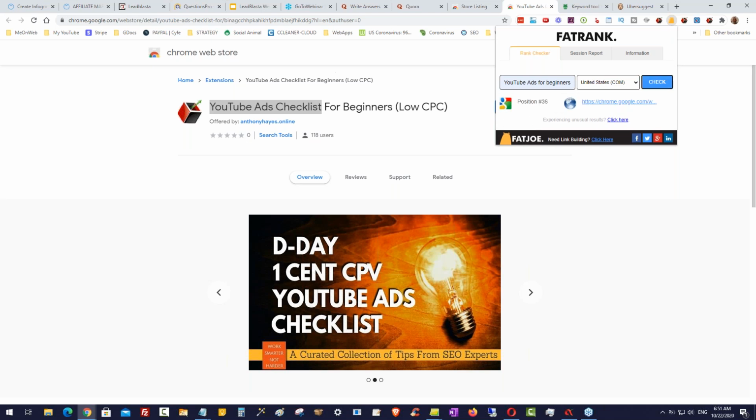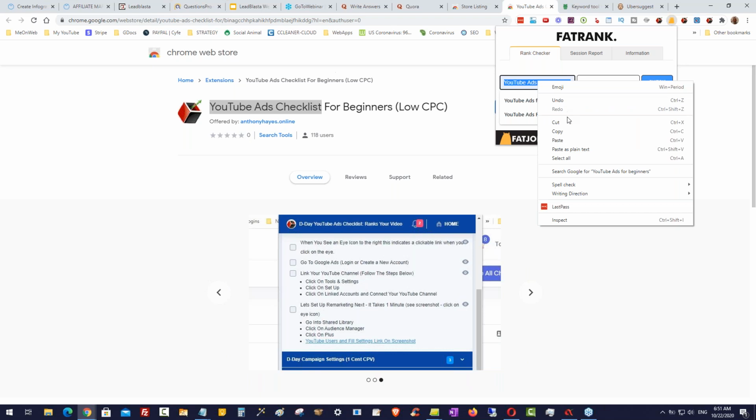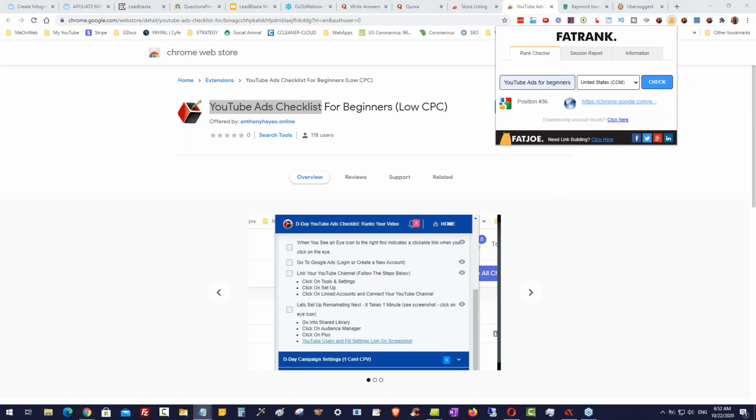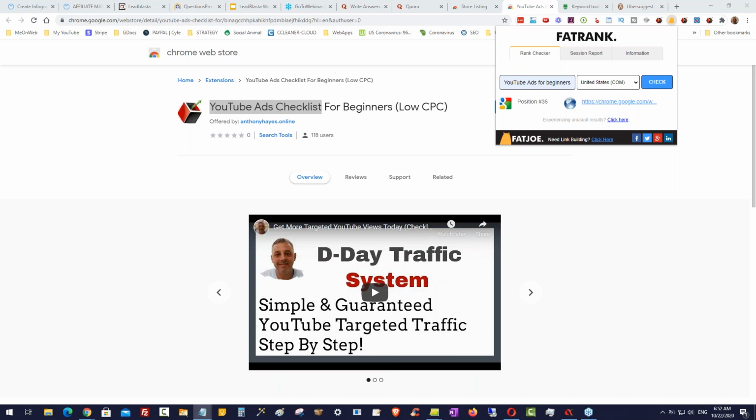Let's see if that one is ranking. And we're number 36. That can do with some improvement, but to be able to improve that, it's not hard to do. It's just whether it's got enough traffic for us to warrant doing that. Okay, so not everything that we see is going to be worth optimizing for, but some of it will be.